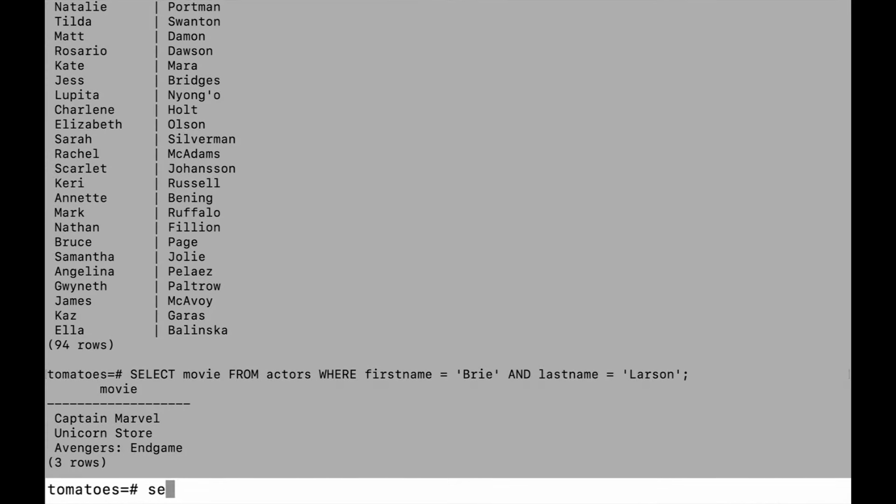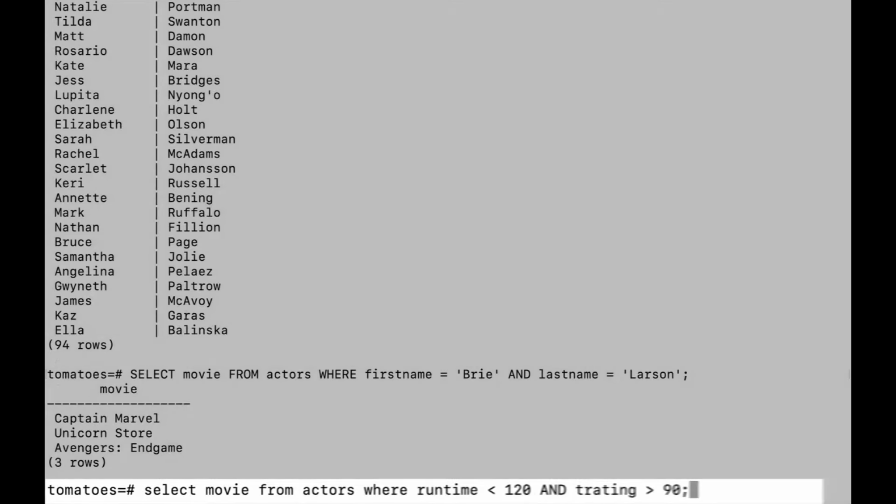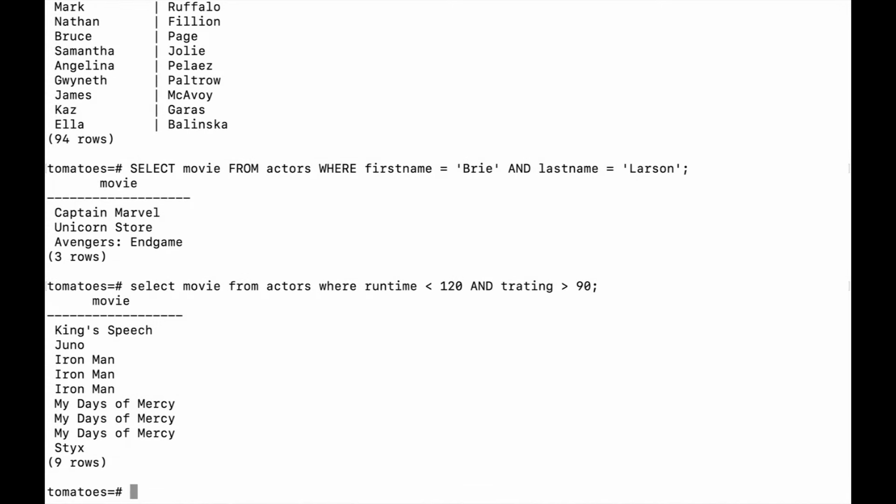I'll just stick with lowercase: select movie from actors where. All right, so we want the movie to be under 2 hours. So that's runtime less than 2 hours, and the T rating greater than 90. There we get those back.